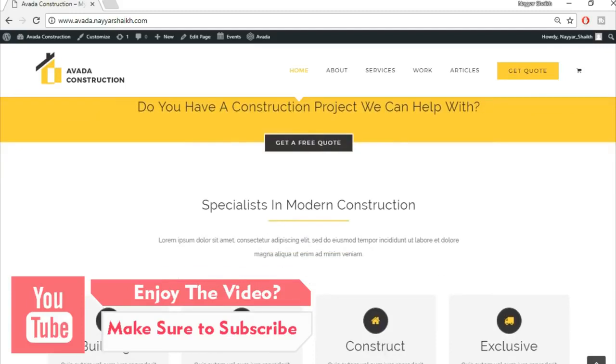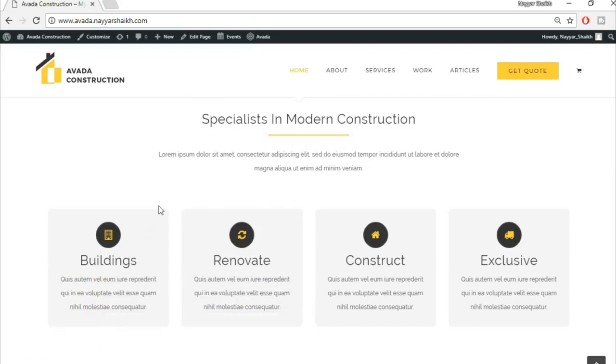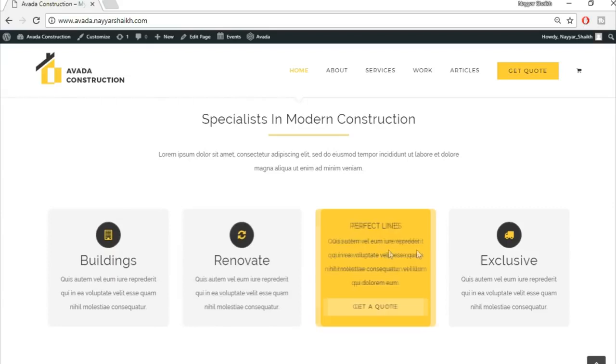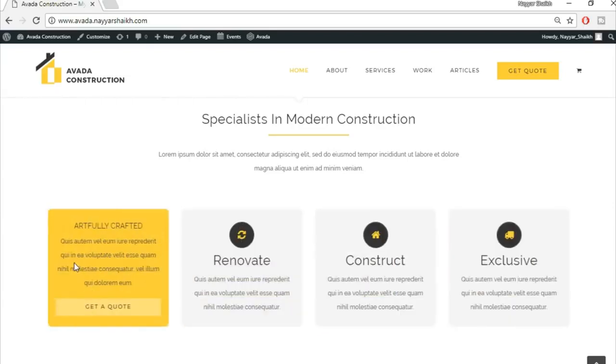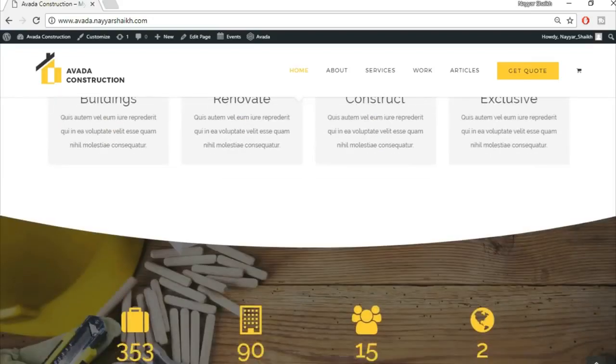Okay. Then the third section is this one, which has a title, a separator, a subtitle and four different feature options with logos. If you see, when you hover over these you see different designs: it rotates, the color changes and so on. So we'll see how to create all these things the easy way.